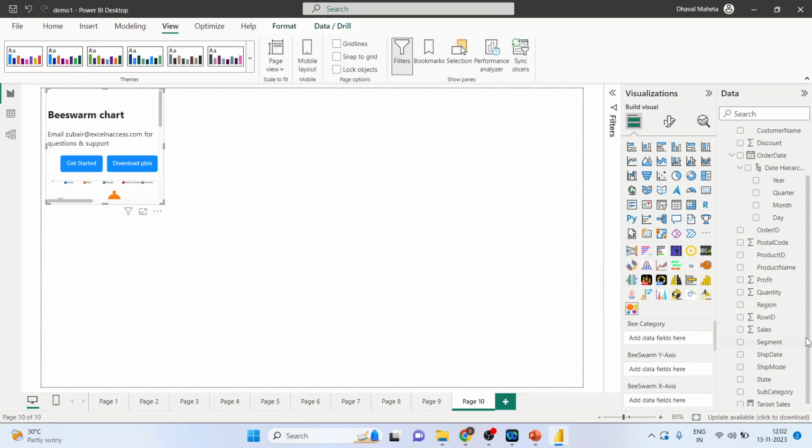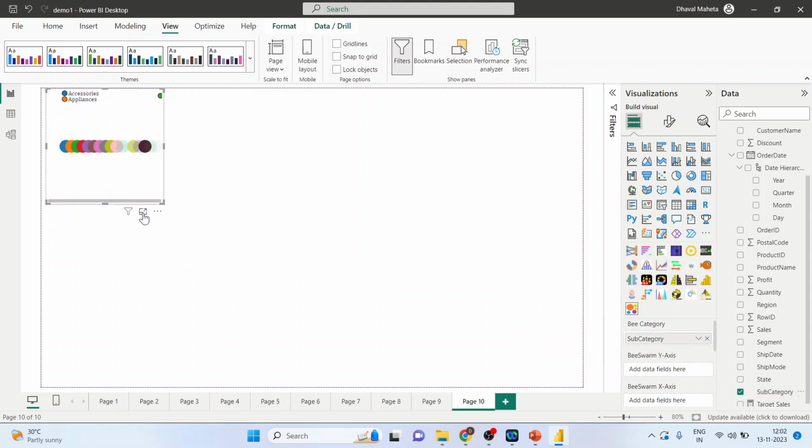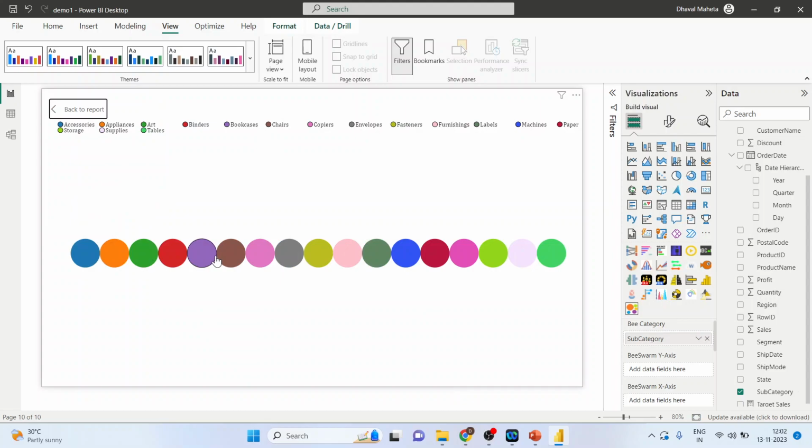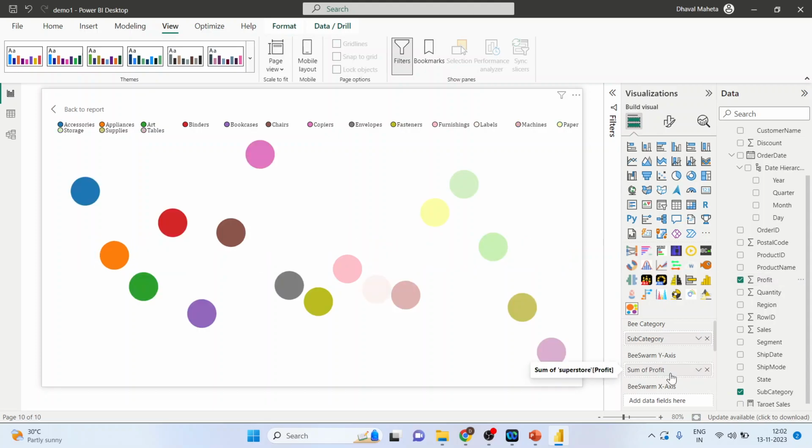So we'll have to specify the category. So pick up the subcategory and drop it. Activate the focus mode. So at present, everything is in the same row. So we require y-axis. So pick up the y-axis and drop it here.